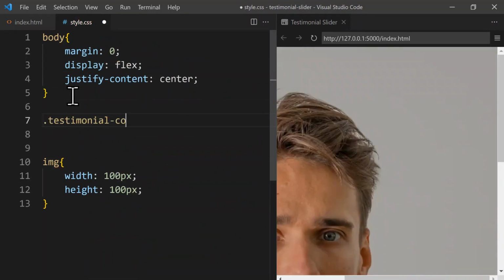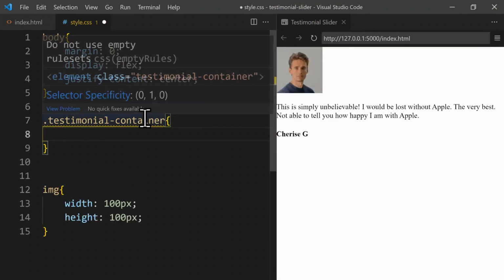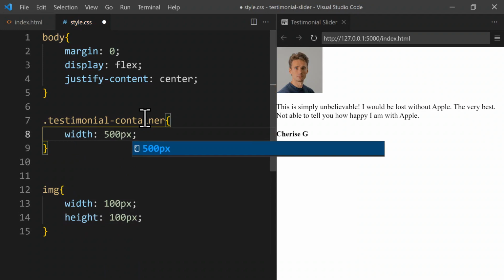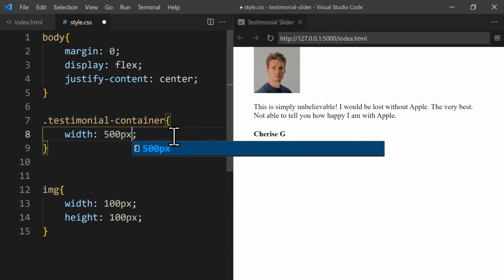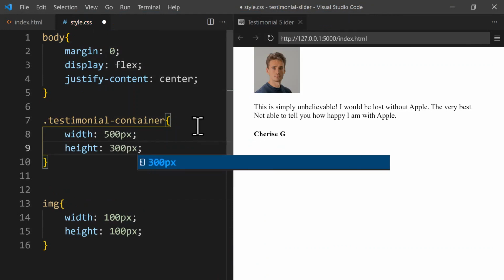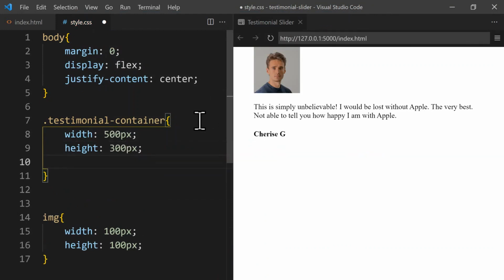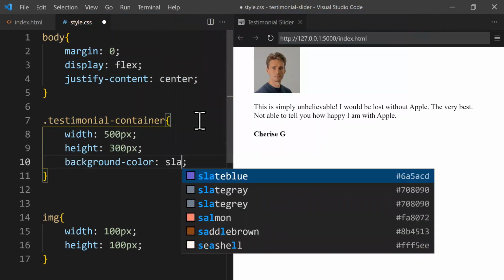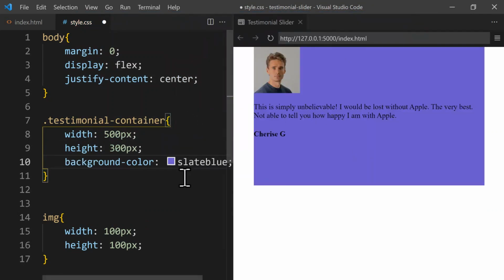Testimonial container, and we change the width to be, for example, 500 pixels. You can see now. And we change the height to be 300 pixels. So now, let's change the background color so we can easily see this section. So we change the color to a slate blue, and now you can see that this section is exactly in the middle. The same amount of margin is this way and that way.